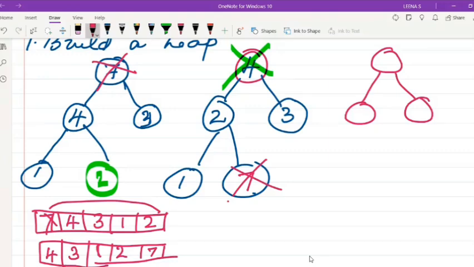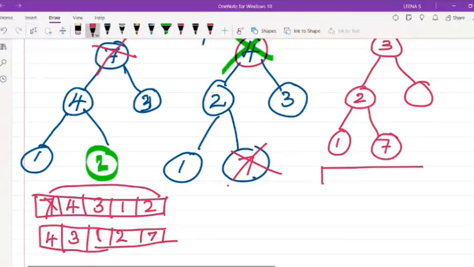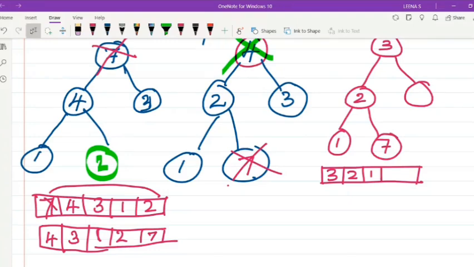We are having 2 and 3 as children. So maximum element is 3. So move 3 to this location, and 2 will remain here. Then again, 3 is moved to that location and you will have 1, and 7 is placed at this location. So after this one, we are having 3 at this location, then followed by 2, and the element 1. Then after that, we are having 7 at this location, and we have to move 4 to this location, right?